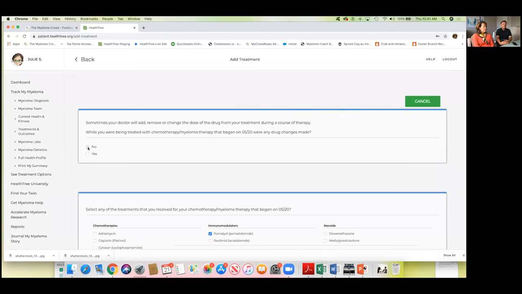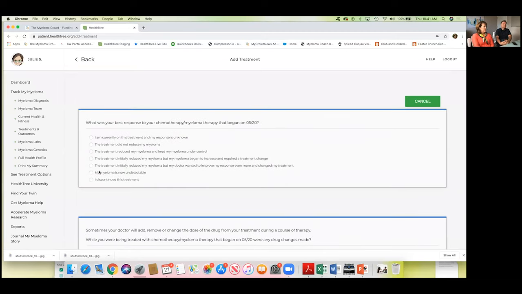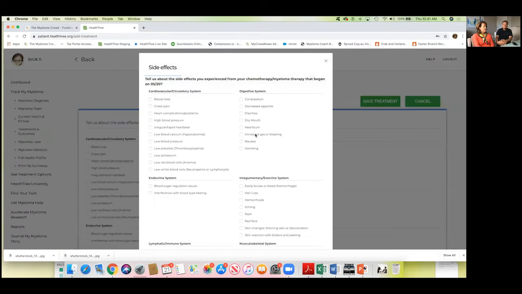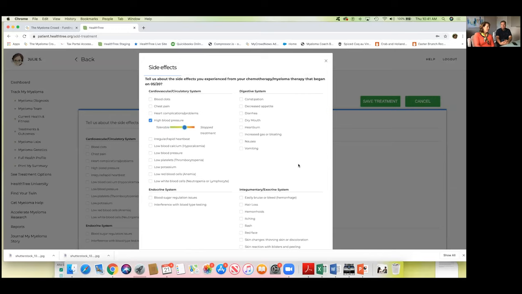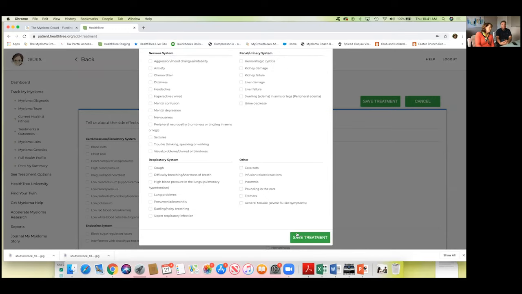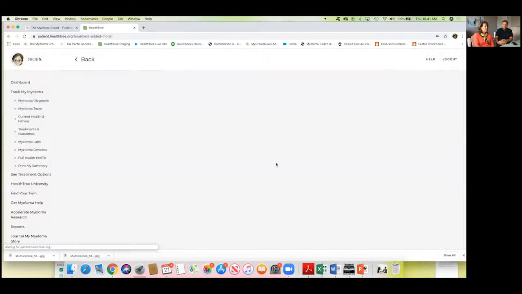And no treatment changes were made. And let's say I'm currently on the treatment and my response is unknown. And I can say, well, I have a side effect. That's how you would do it.